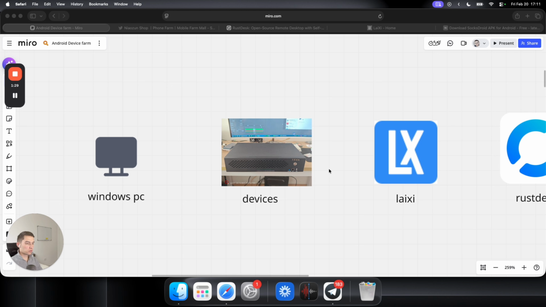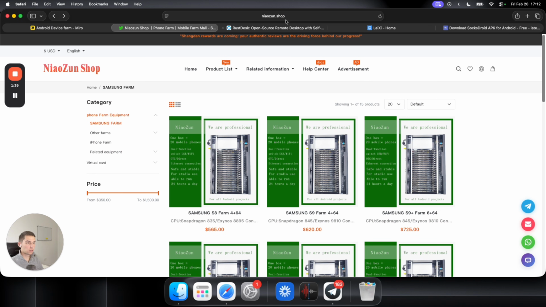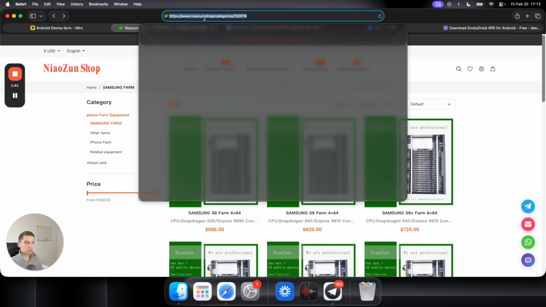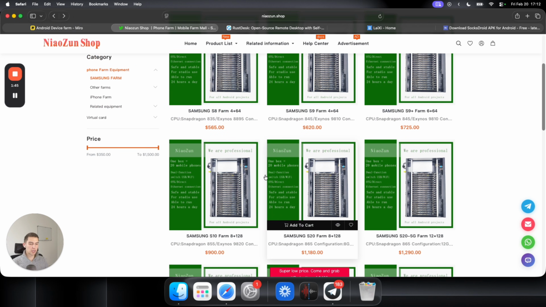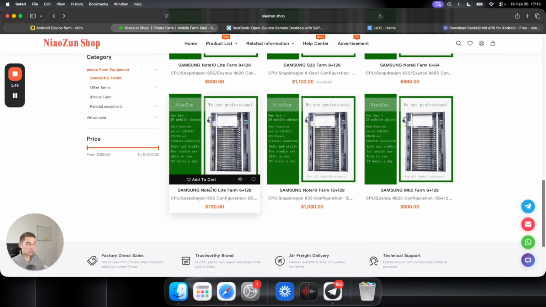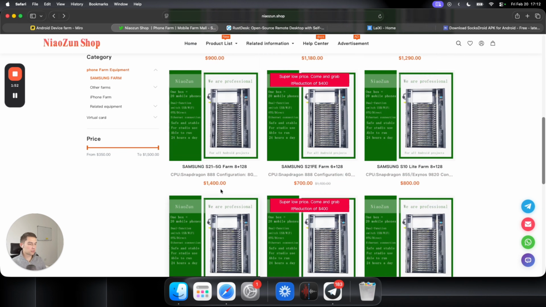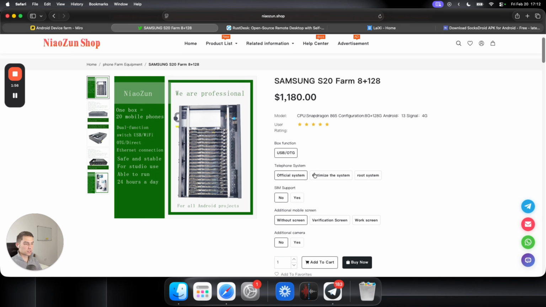So we don't usually use standalone devices, but we buy a phone farm or a phone box. Let me show you. We are purchasing the phone boxes from here, from neozone.shop, from this Chinese site. As you can see, they have many different types of boxes. Samsung S20, S10, Note 8. We usually buy Note 10s or S20s. If you just click on here, you can see that there are many types of boxes that you can buy.